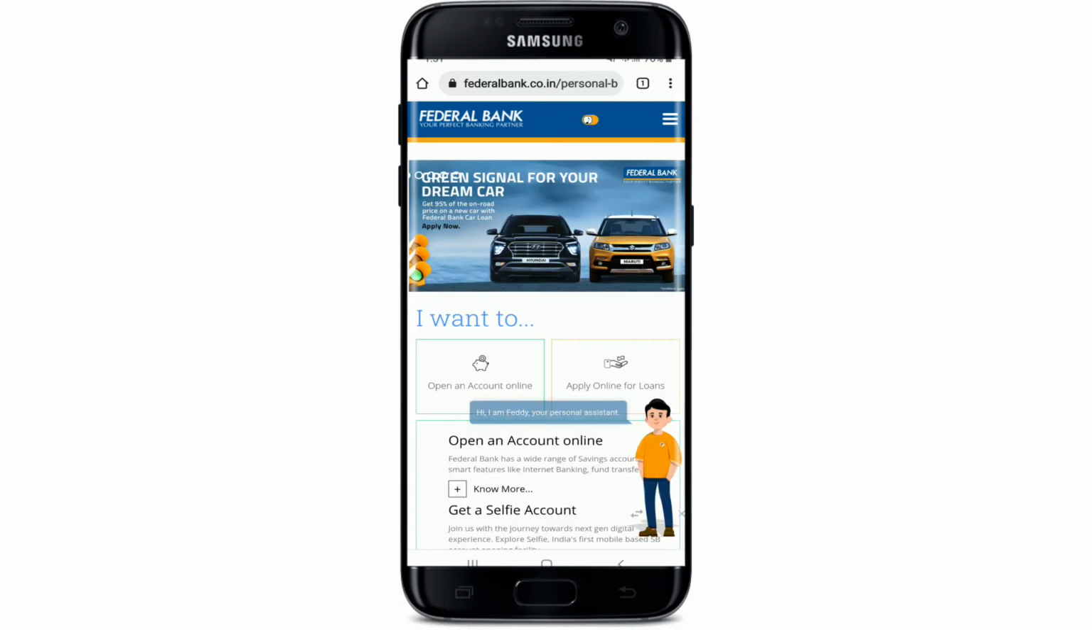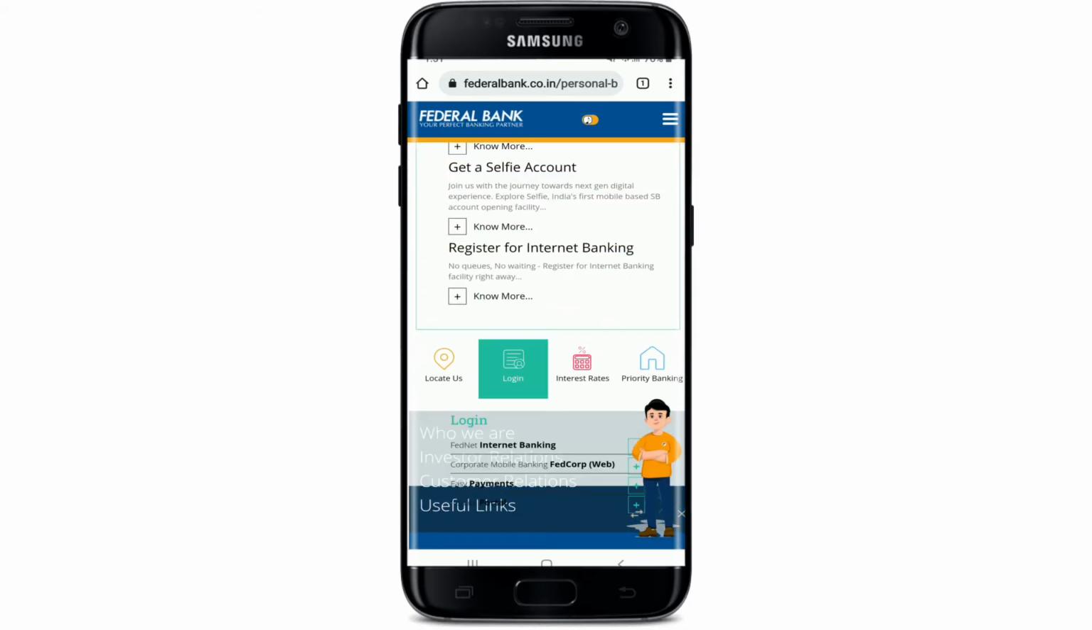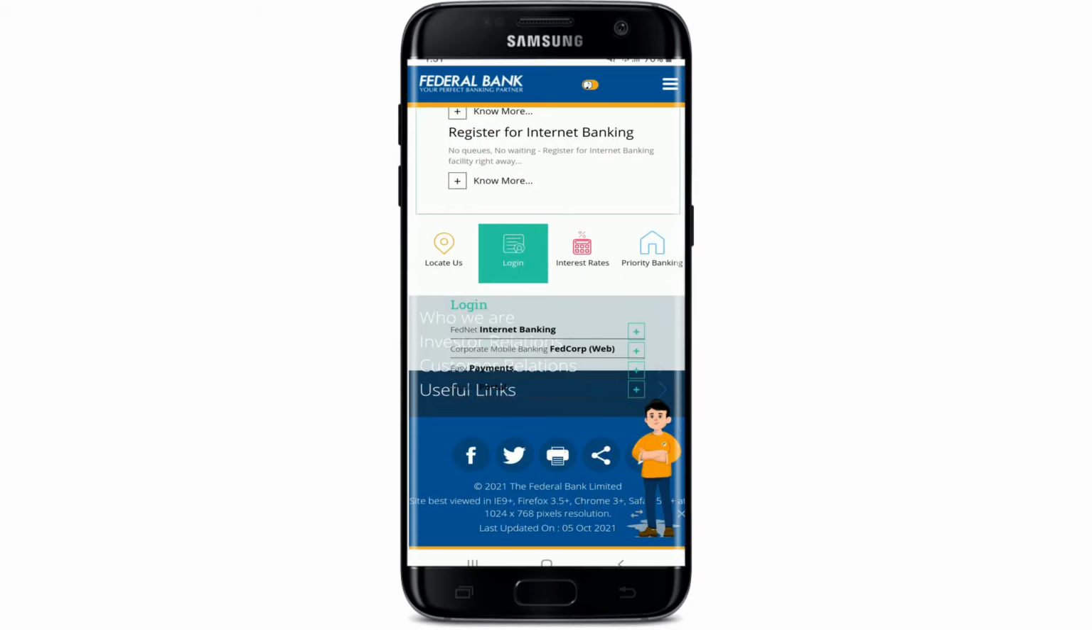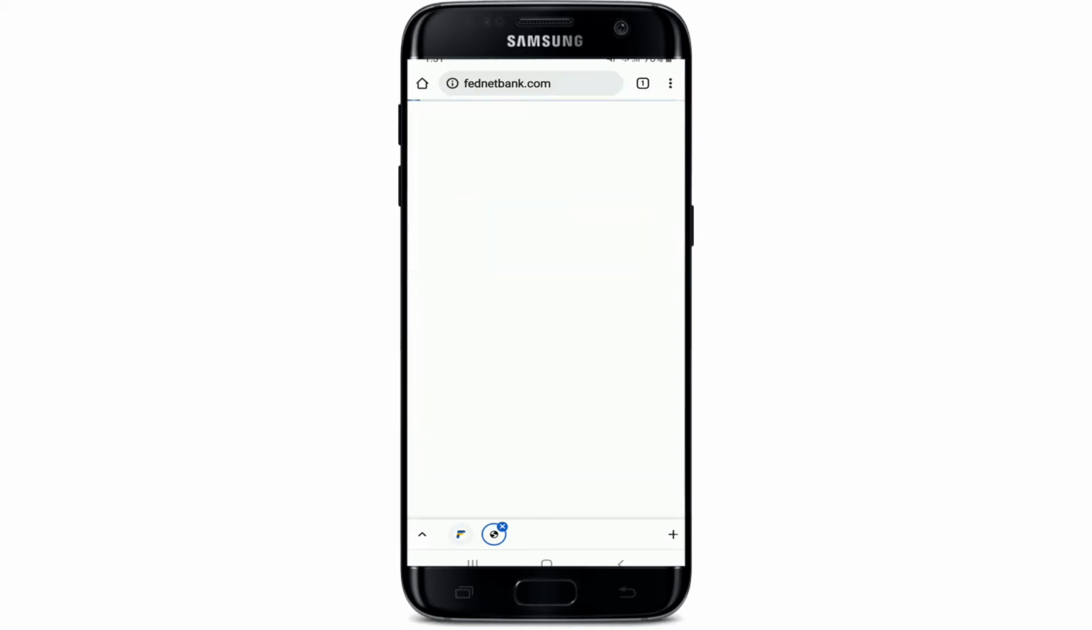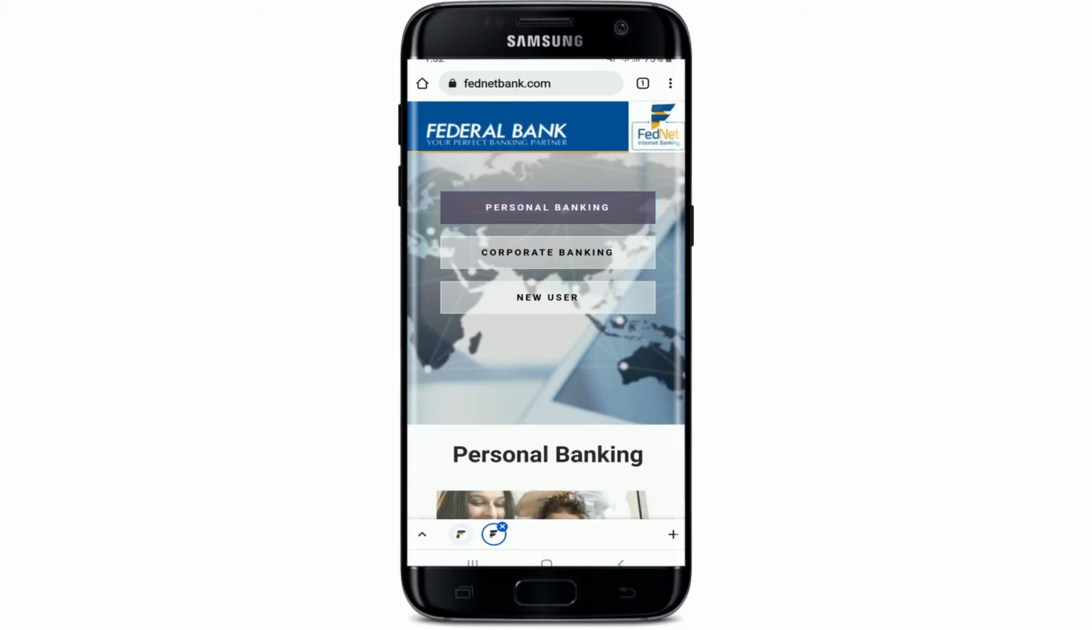From the main homepage of Federal Bank, scroll all the way down until you see this login button. Tap that on and you'll be able to see areas from where you can choose from. Let me tap on this internet banking option. Now choose whether you'd like to log into your personal banking account or your corporate banking account. If you've not enrolled for online banking yet, you can also tap on the new user button and follow the instructions to register. In my case, I'm going to choose personal banking option.